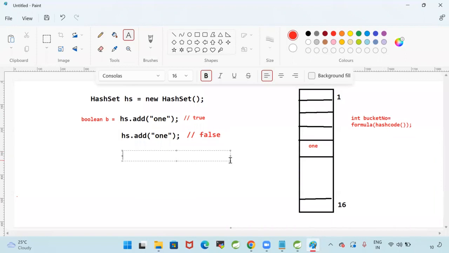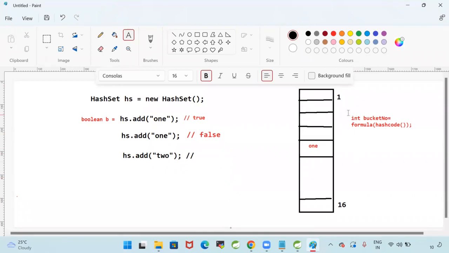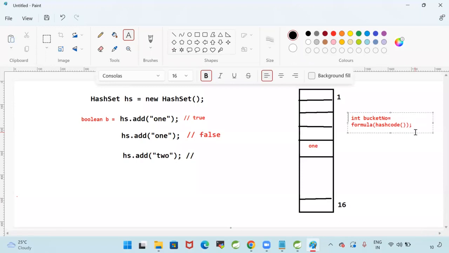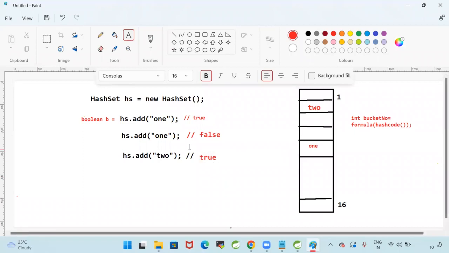Now I'm going to call hashSet.add of 2. Whenever I call hashSet.add of 2, it is going to check in the hash table whether any object is available with the content 2. There is no object available with the content 2. Then what will it do? It will execute the formula based on the hash code of the object. That formula will return the bucket number. Assume that 2 has returned bucket number 2. It is going to store in the second bucket, or whatever bucket number we get as output, our object will be stored in that bucket. Then as the object is added to the hash set, it is going to return true as the output.